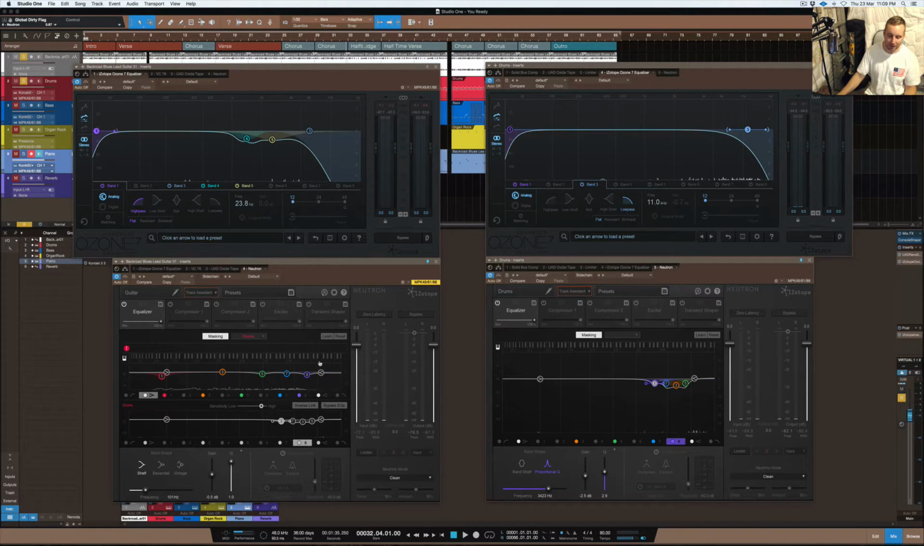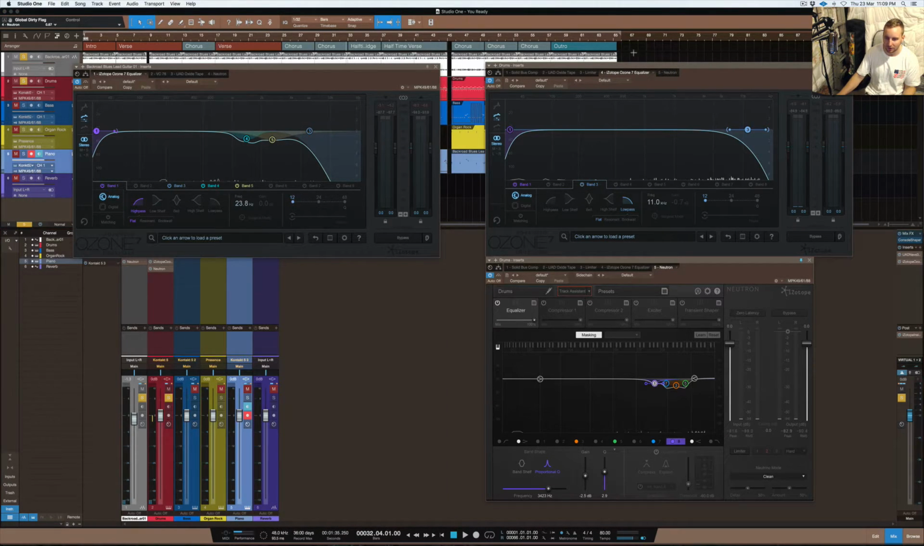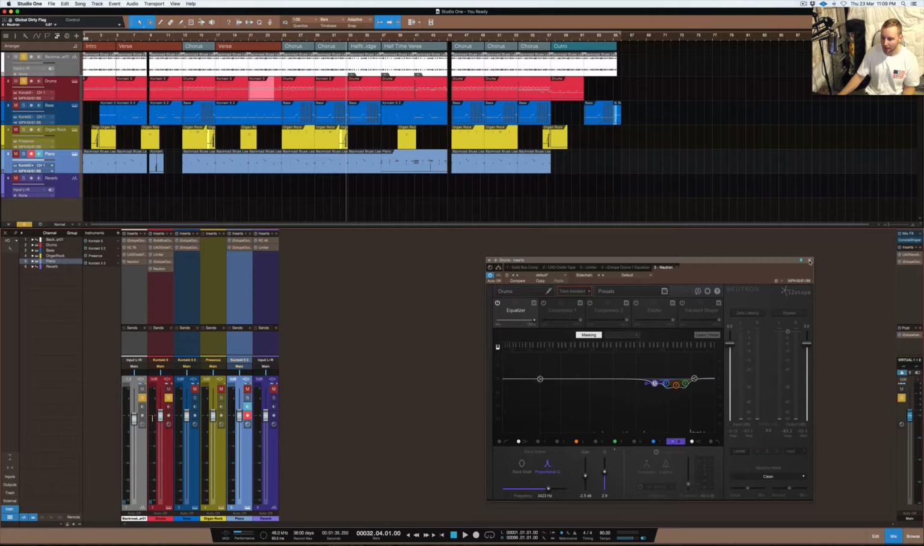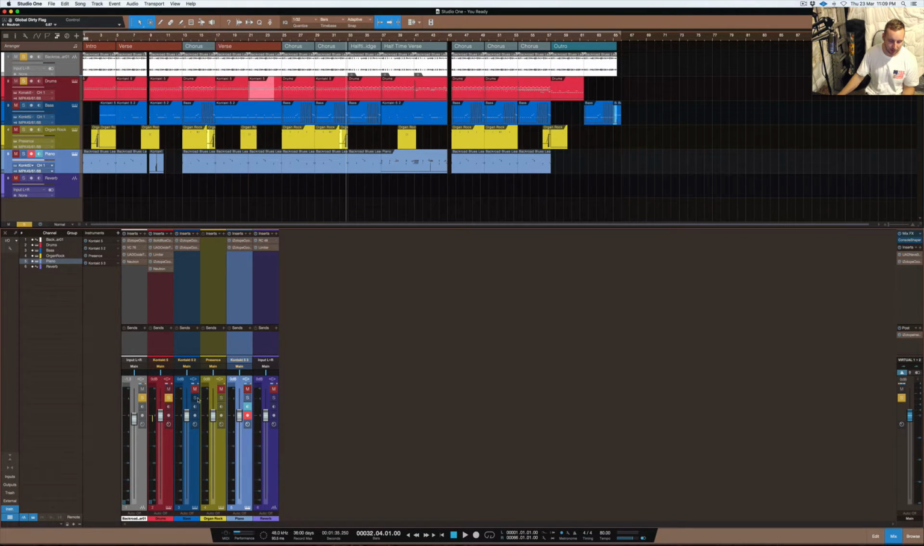But these are the two EQ moves that I used for the main parts of the instrumental parts in this track. There are other parts of the track. For example, I've got an organ, which I'll just close these off now so you guys don't have to worry about that. So I've got an organ here, a bass, which I'll play with the bass as well.